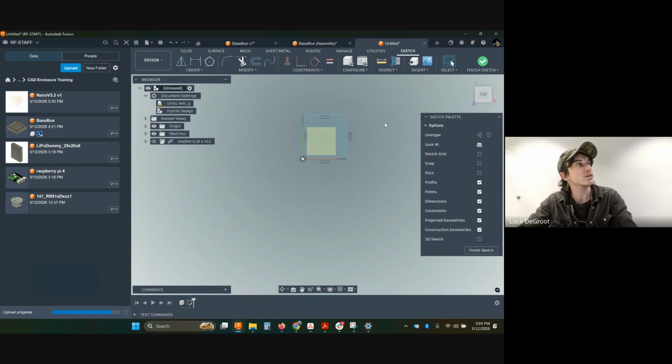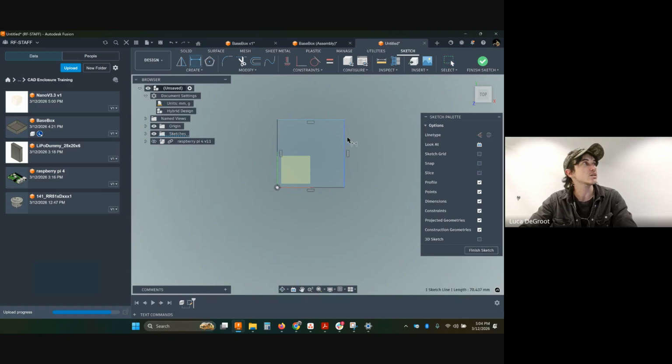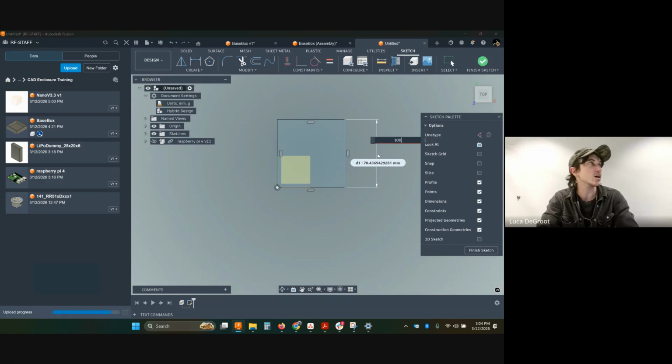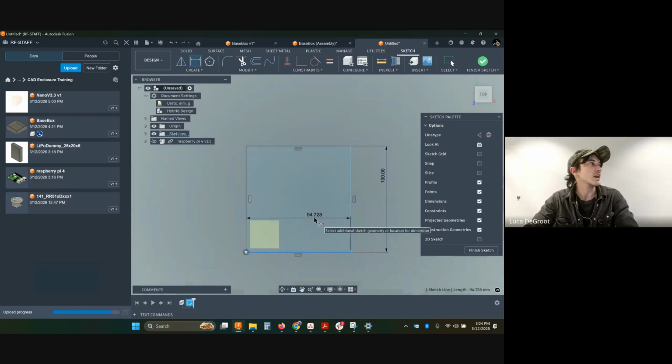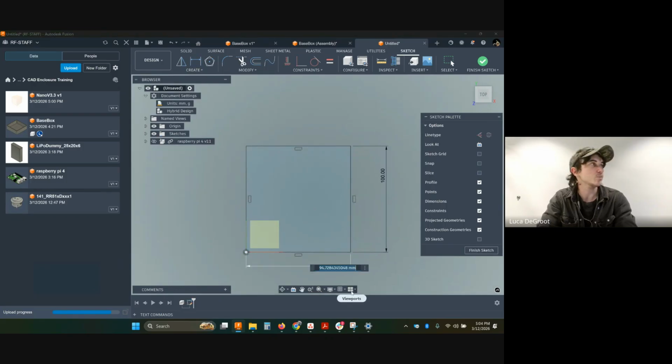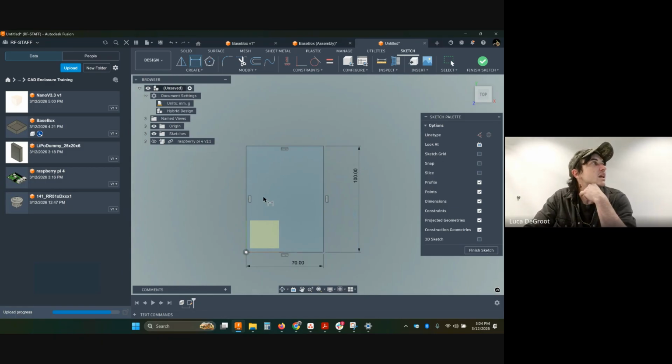Another important shortcut is D for dimension. You can see how these are blue lines. That means that they are under constrained. I want to dimension it. I'm going to say it needs to be 85 or something, so I'm going to say this is going to be 100. And this is going to be, I don't know, 70. So this is going to be the base of my box.